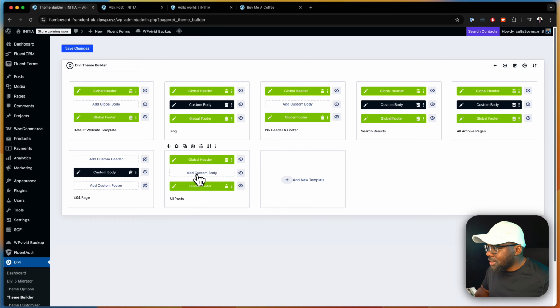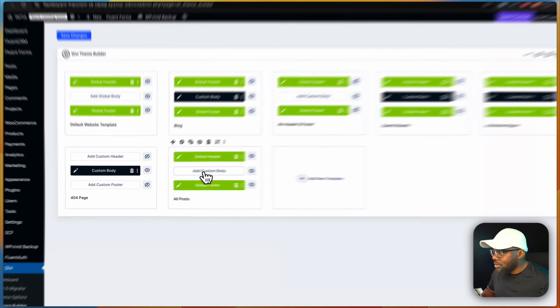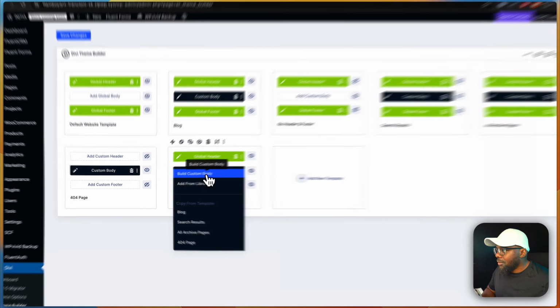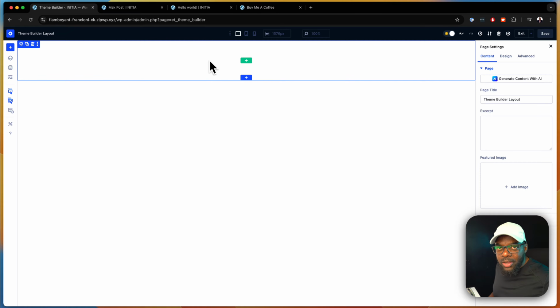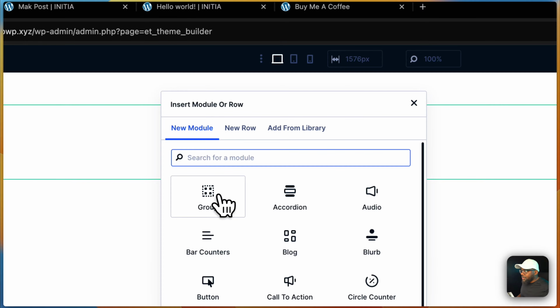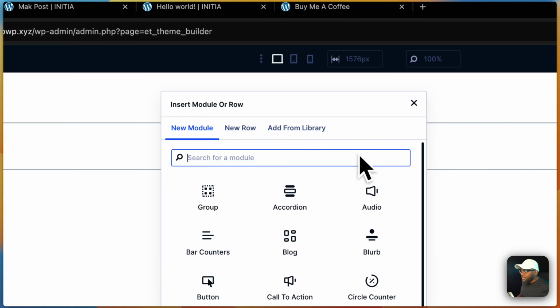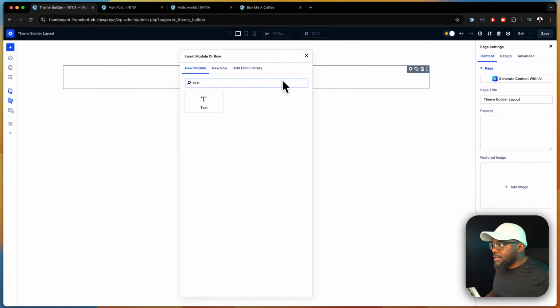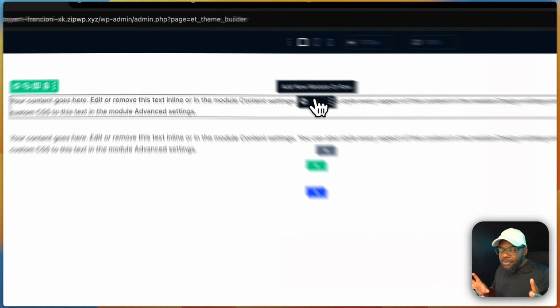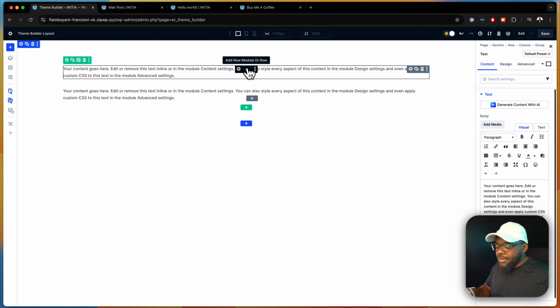All right, let's go ahead now and click on add custom body. Now this is where we're going to pretty much add everything. We're going to say build custom body. So the very first thing we're going to need is the header area. So we're going to start off by clicking here on this plus button. We're going to add a single column and we're going to add a group. In this group, we're going to add text, and we're going to duplicate this again. So we're going to use these two blocks of text.